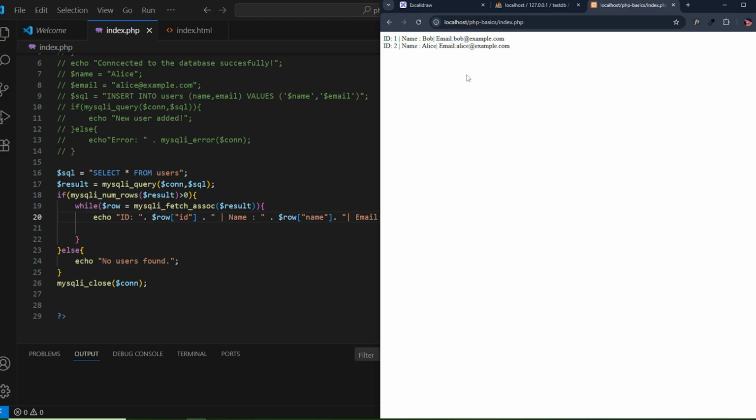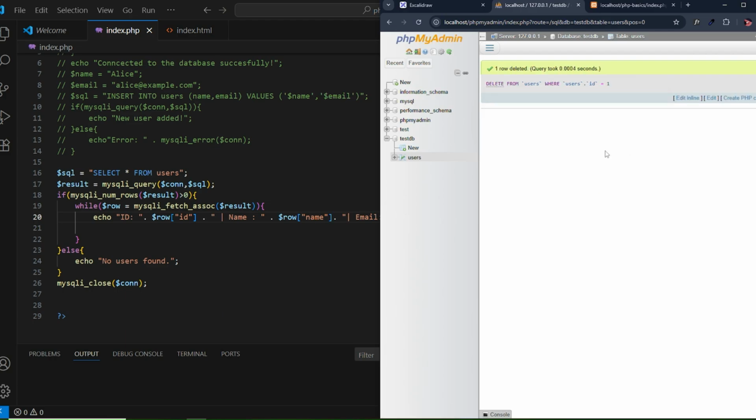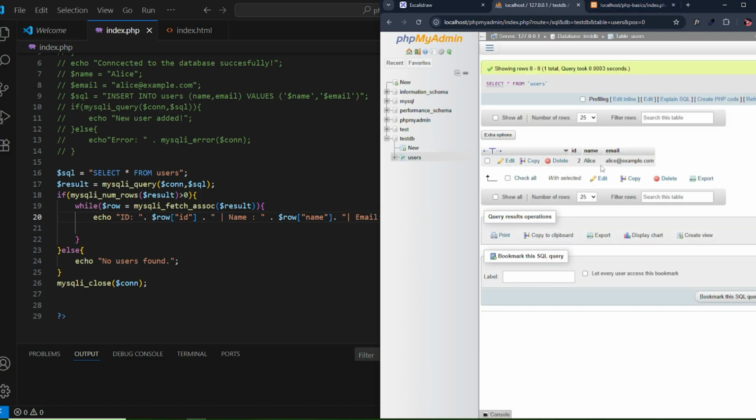So you've just completed the first major step in building a real-world web application with PHP. We have connected to MySQL, we have created a database and a table, and inserted and retrieved data using PHP. Now in the next episode, we'll not just create and read data, we will update and delete data as well. Of course, for now you can delete your data and edit your data with the phpMyAdmin UI as well. We'll delete this and Bob will be deleted. So we have only Alice remaining.